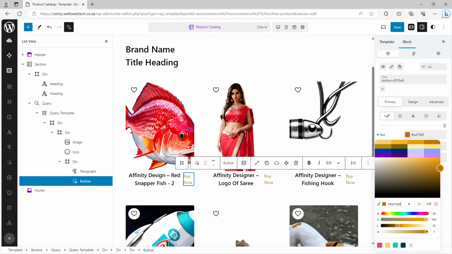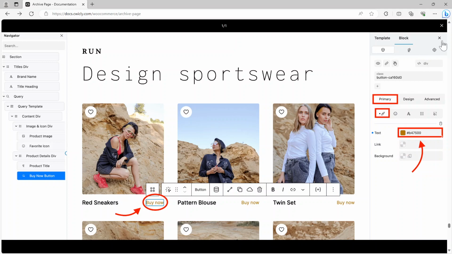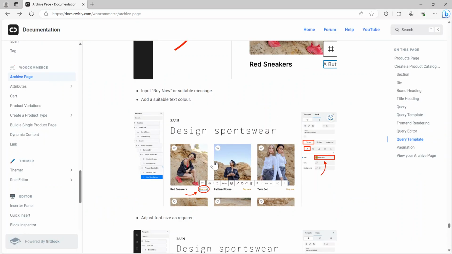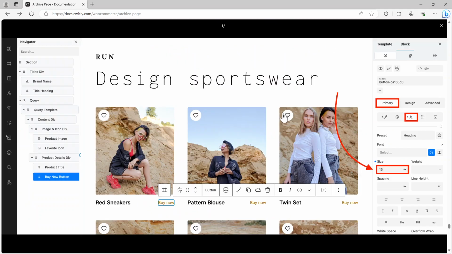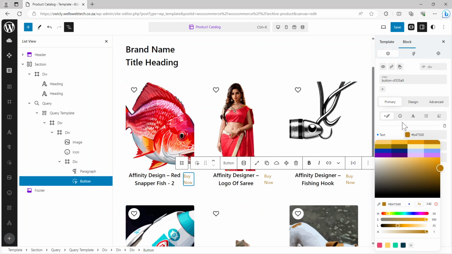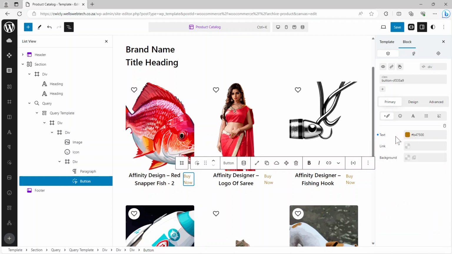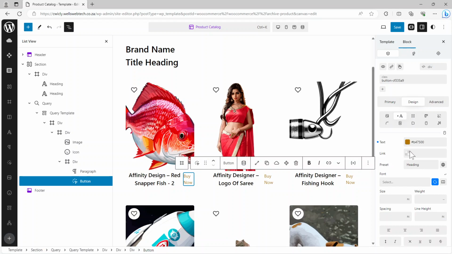Okay. Yeah, we got that. Okay. Adjust the font size as required. They used a size 15. Let's go and do that. Okay, text, we're happy with that. On that font size 15.